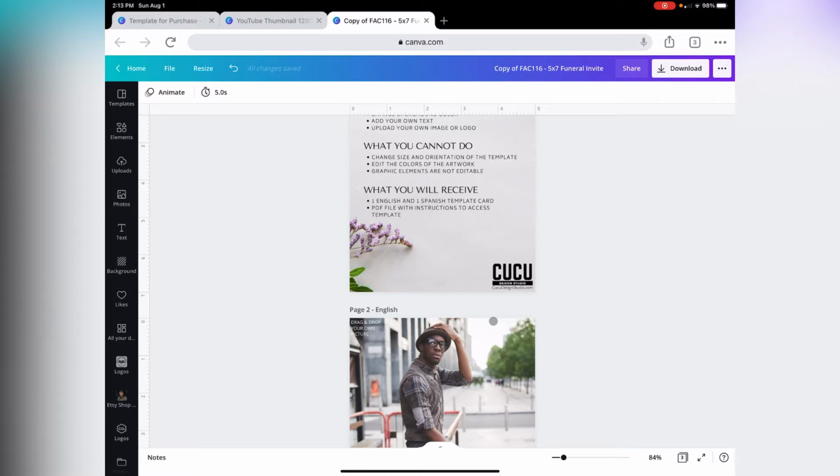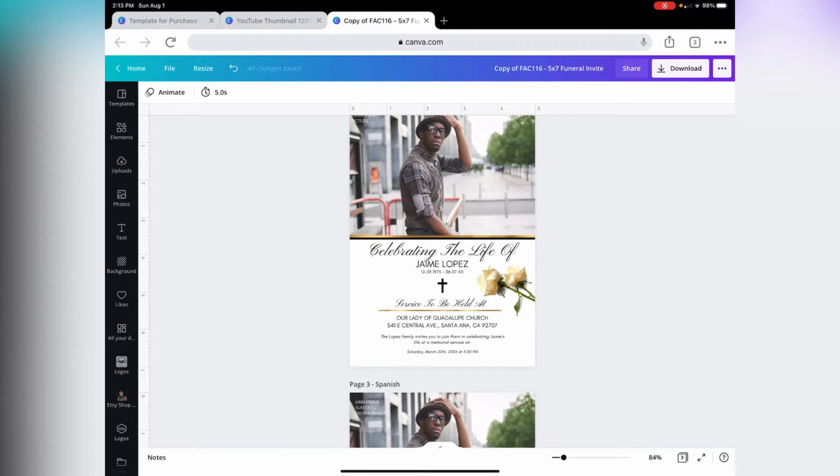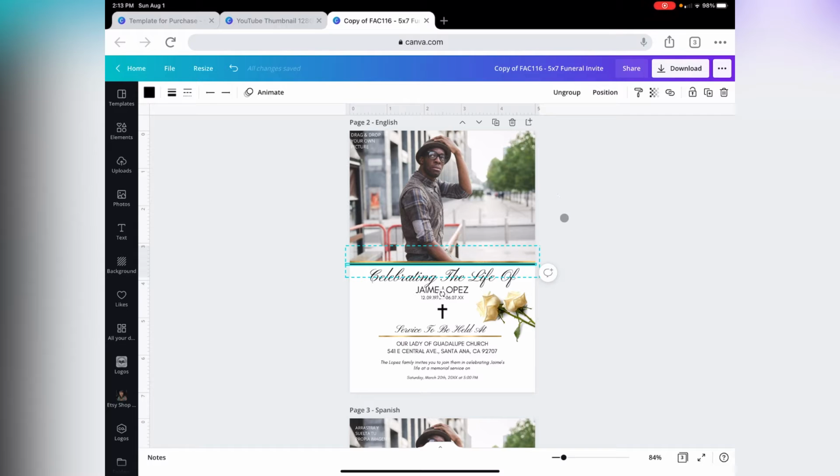Let me point out the artwork for you. Here the only thing you can't change would be the roses and the gold line here and below the picture itself. Everything else can be changed. You can change the color of the background.